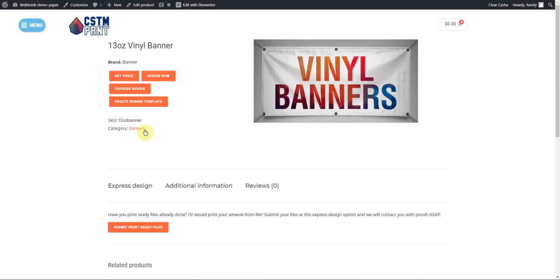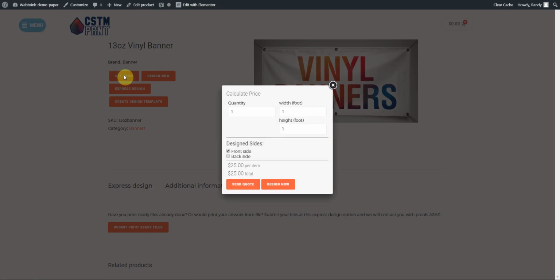This is probably the most common large format product, this or posters, though posters aren't usually priced the same way. That's a little bit more standard. So this is the product page for a 13-ounce vinyl banner. I'm just going to click on Get a Price. And right here you can see the price quote pops up.